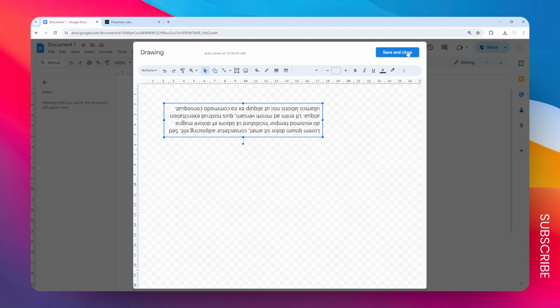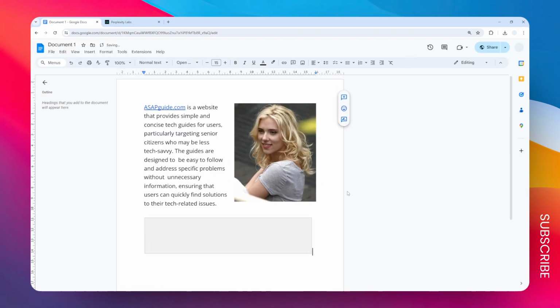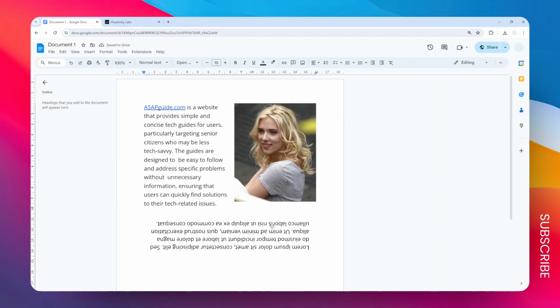Let's click save and close. Okay, just wait for a moment, and there you go. Now we have this text, the same text as before, but it has been rotated to 180 degrees. So anyway, I hope that helps.